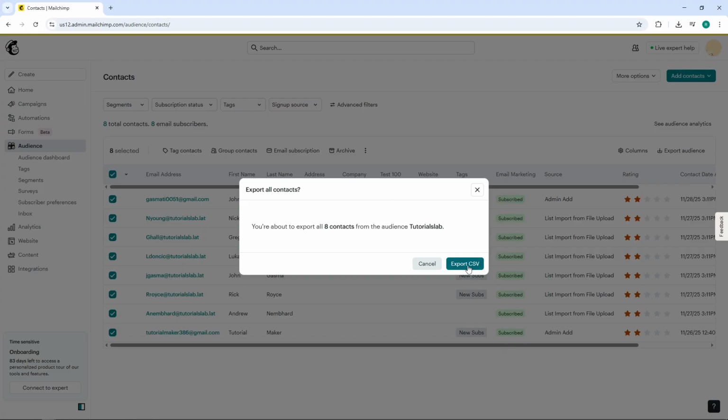This will generate a CSV file containing all your selected contact information, which you can then open in spreadsheet programs or import into other platforms. And there you have it. You've successfully exported your contacts from Mailchimp, giving you full access to your subscriber data outside the platform.